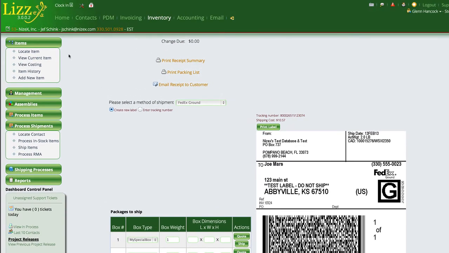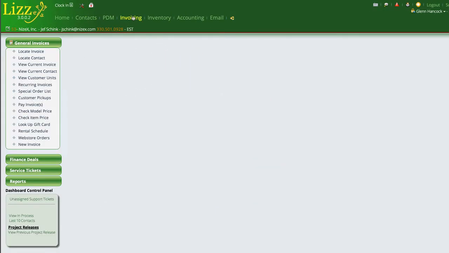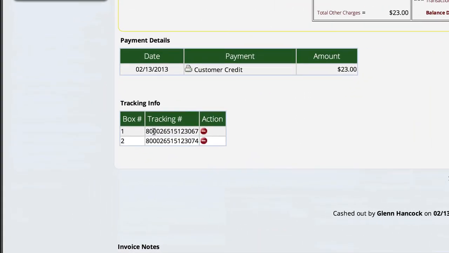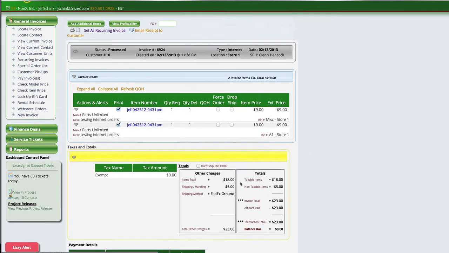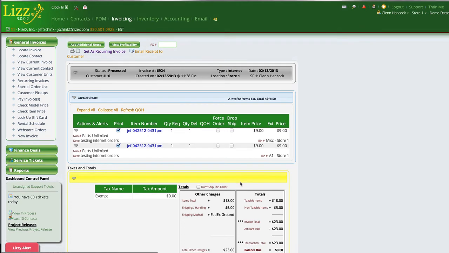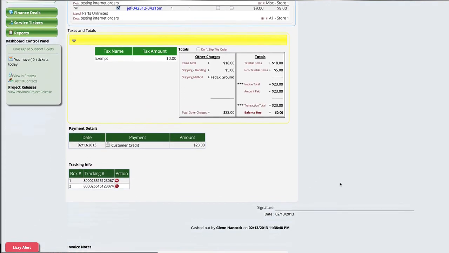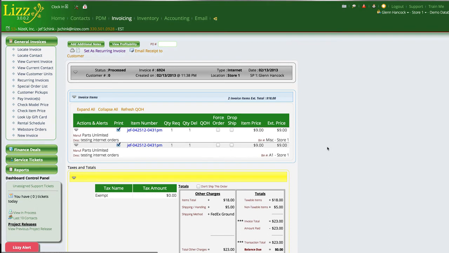The last thing I want to show you is if we go back over here to the invoice and view the invoice that we had just created, you can see that the tracking information for each of the boxes is displayed on the invoice. So at that point, if we emailed the customer a copy of their receipt, it'll have the parts along with the tracking information on them. That's really all there is to actually shipping a product and making sure that you get your tracking numbers.